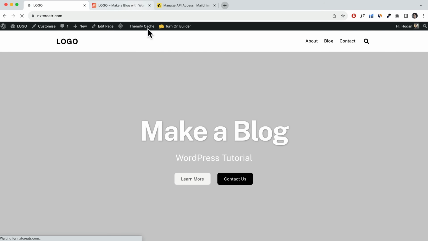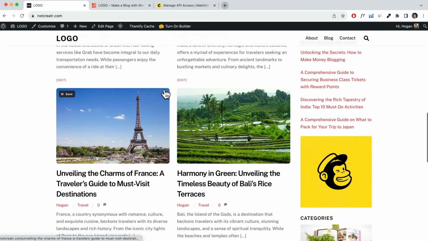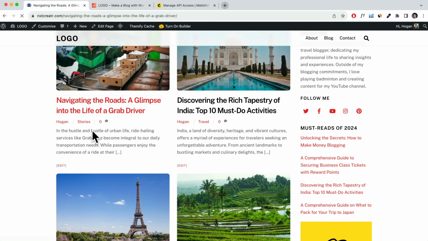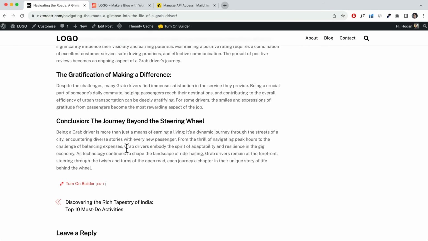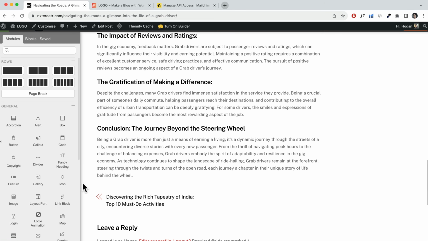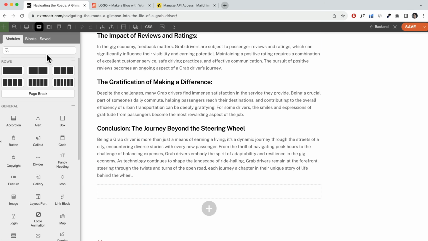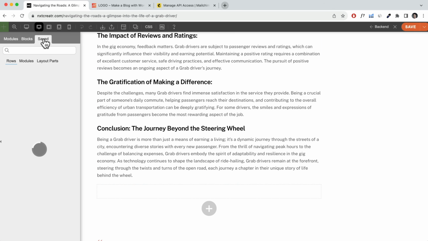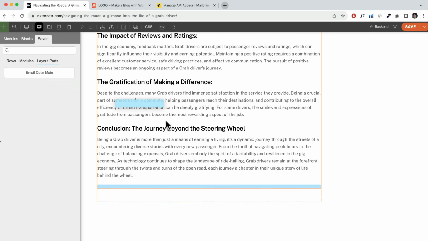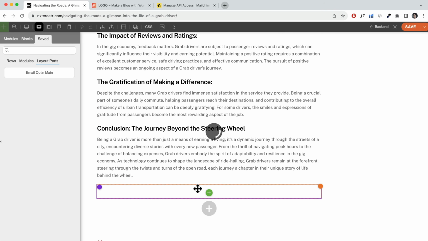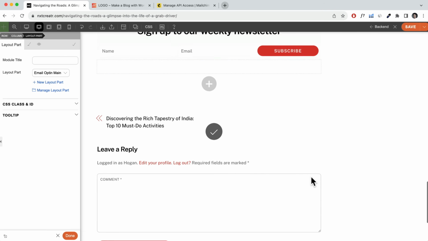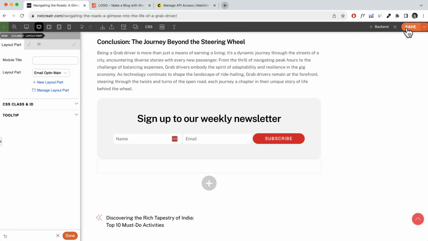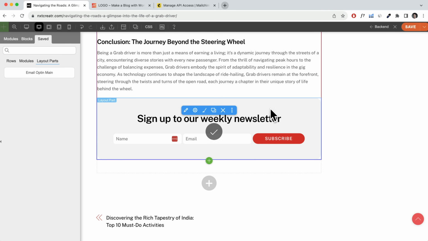Let's just say, for example, you want to add the email opt-in for your blog page. So you may want to display it down here. We can turn on the builder, and then we can add that layout part there. We could go to the saved, click on the layout parts, email opt-in main, and we can drop it below like that. That means people can sign up for your newsletter as well without redesigning it again.